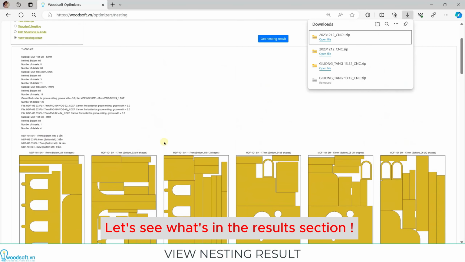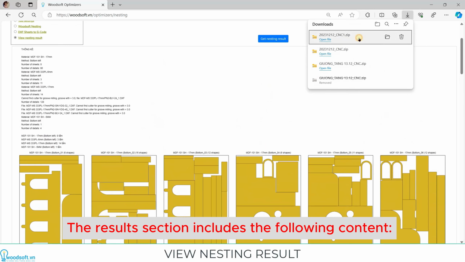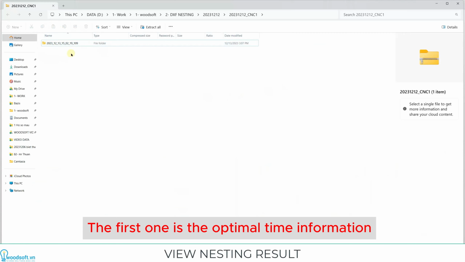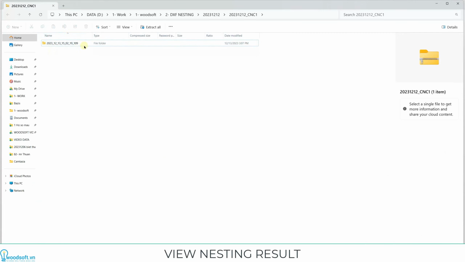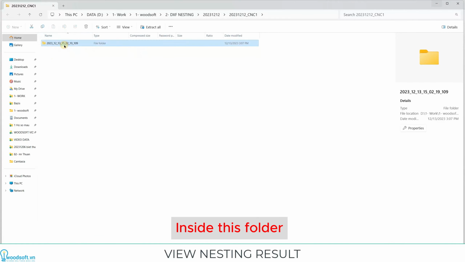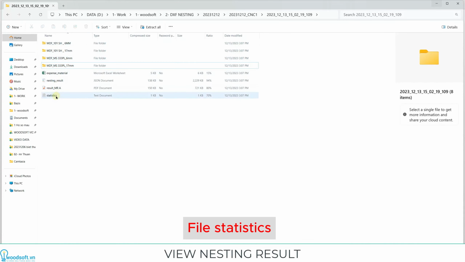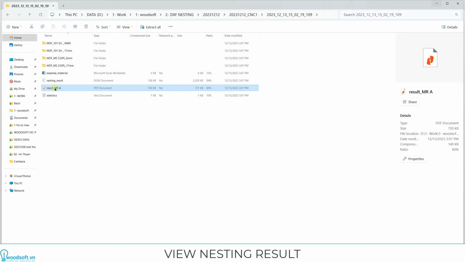Let's see what's in the results section. The results section includes the following content. The first one is the optimal time information. Inside this folder, the folders contain CNC machine files and labels. File statistics. Statistics and error reports.